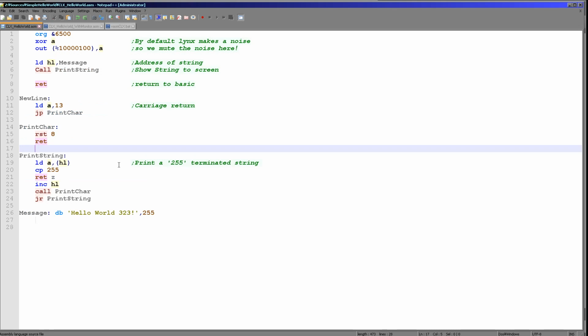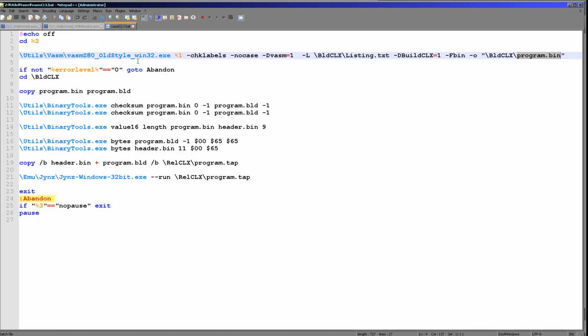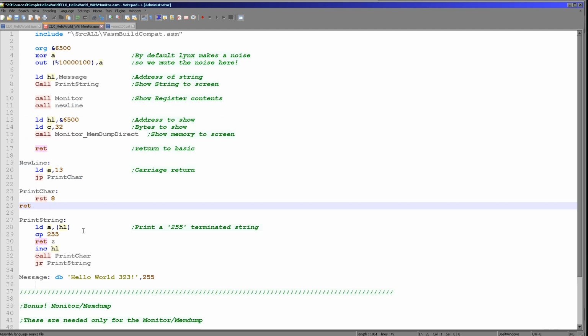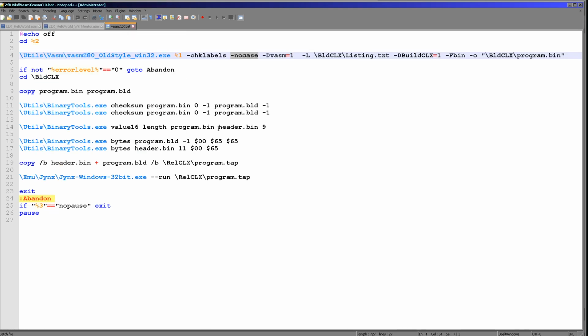Now the assemble command is very straightforward. We're using old style VASM Z80 here. I'm specifying a few symbols here, but these are only for the version with the monitor. You don't need that. We're specifying a binary file. We're disabling case sensitivity, and we're also checking labels. What this does is if we've made a mistake and forgotten the tab, the return command here will be mistaken for a label. If we enable check labels, then if a label matches the name of a command within Z80, it's going to warn us. So hopefully we'll realize we've made that mistake and it will save us some debugging.